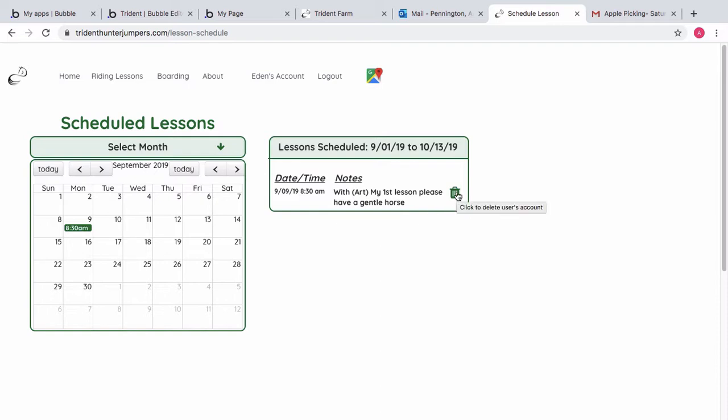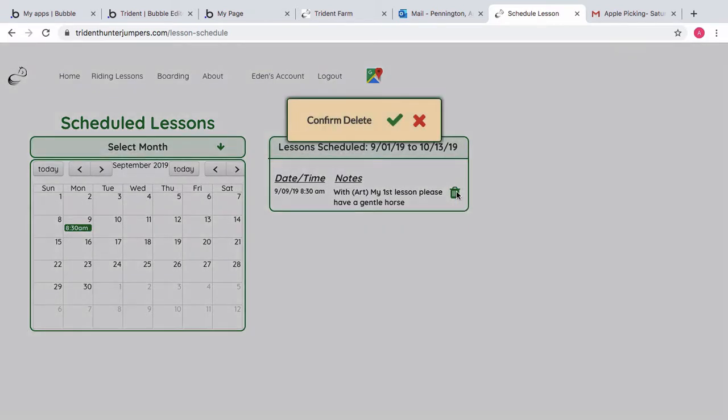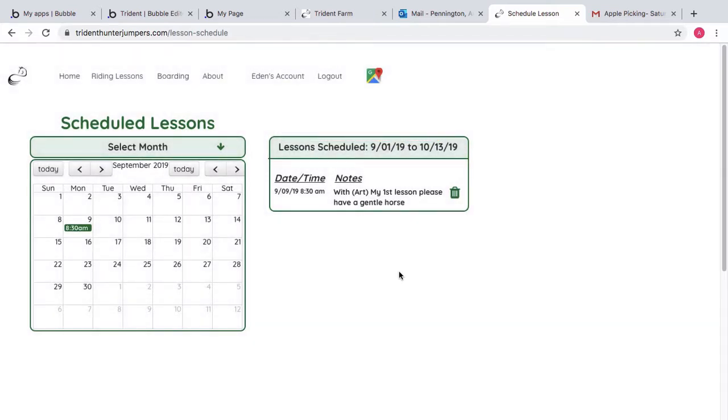Okay. And Eden can delete this. If she made this in error, she can click the delete button and confirm the delete by checking the green checkbox, and it'll go away, just as if it was never scheduled. So we click the X for now, so we want to keep it scheduled. So that's how a student will schedule a lesson.